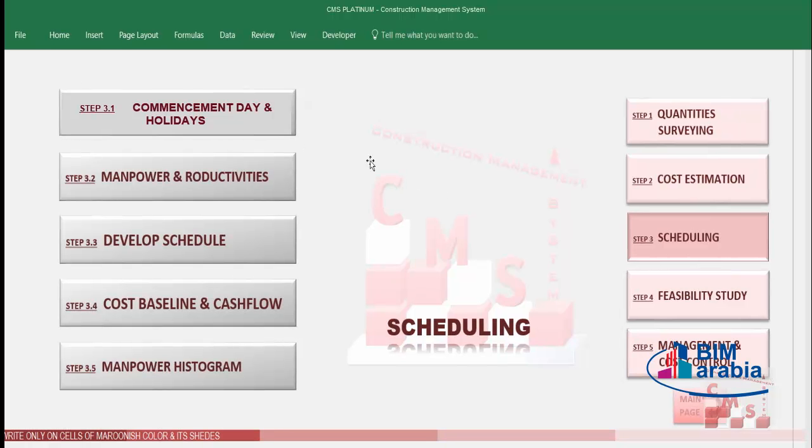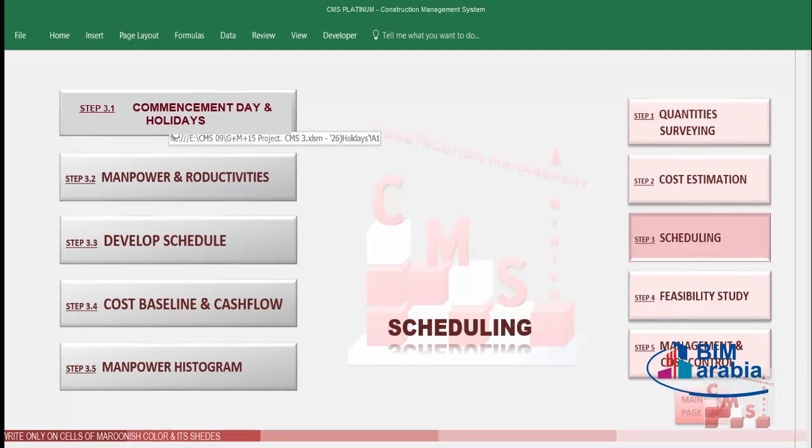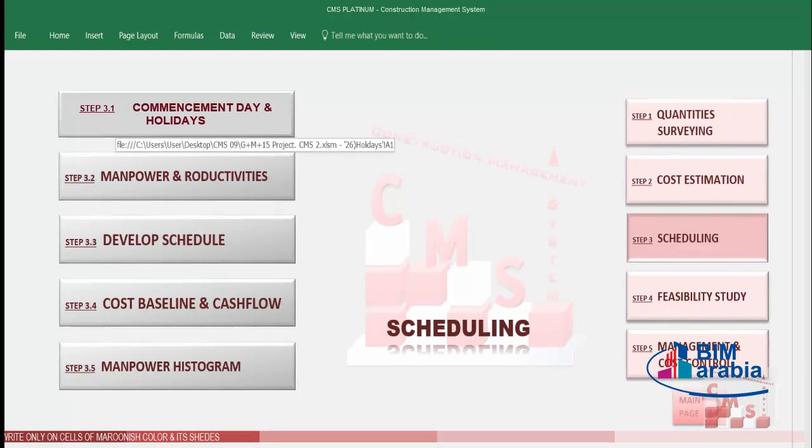We'll find here the first step, 3.1, commencement date and holidays. Second step is related to the manpower and productivities. Third step is how to develop the schedule itself. Fourth step is an output for the cost baseline and the cash flow. And fifth step is how to show the manpower histogram.